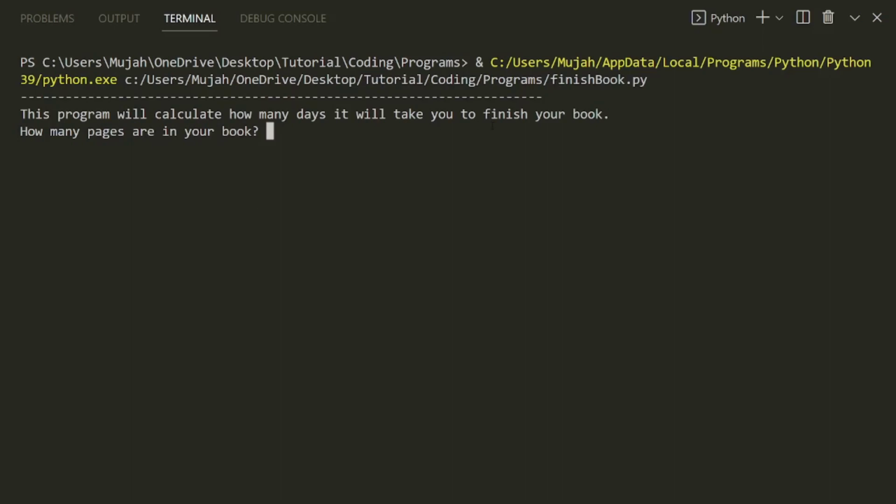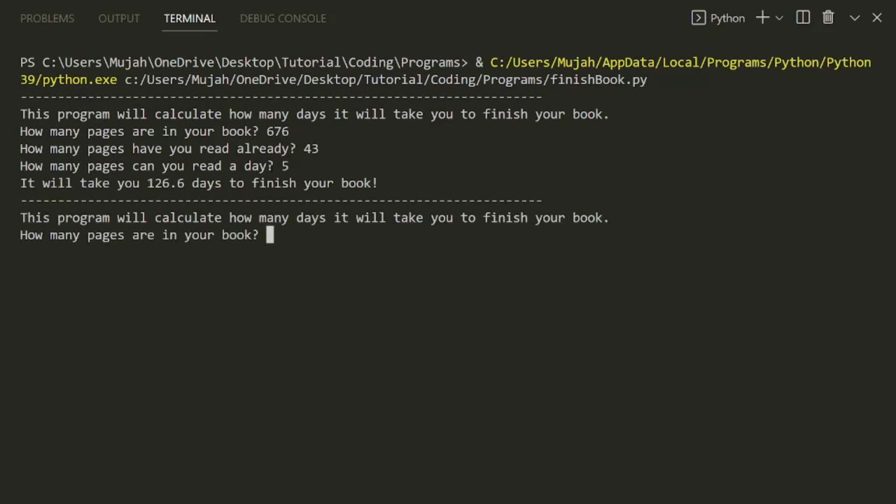Okay, let's run the program and see if it does what's expected. So this program will calculate how many days it will take you to finish your book. How many pages are in your book? I'll say 676. And I've read 43 pages. And I can read 5 pages a day. So it says it will take you 126.6 days to finish your book. So yeah, this program works as expected.